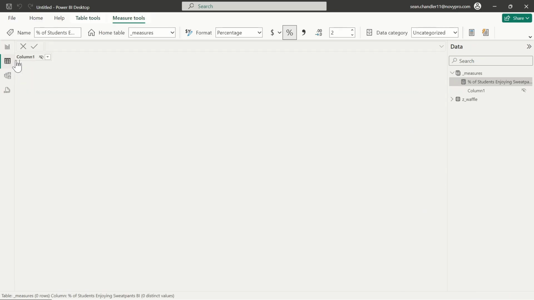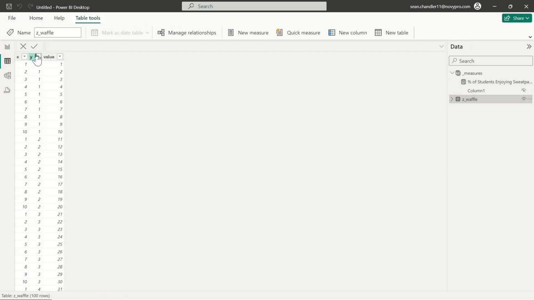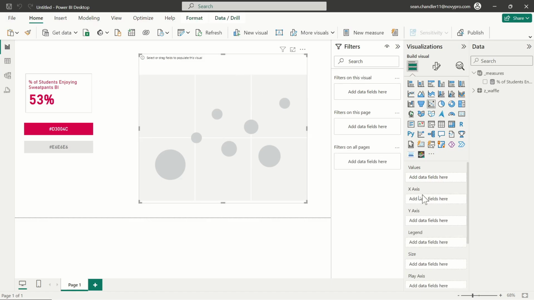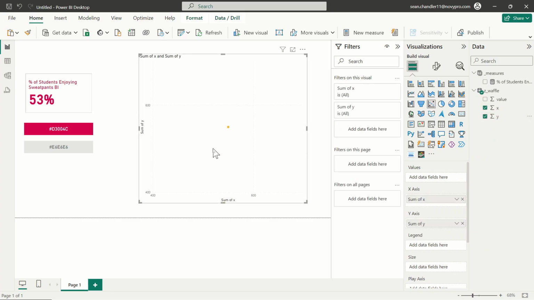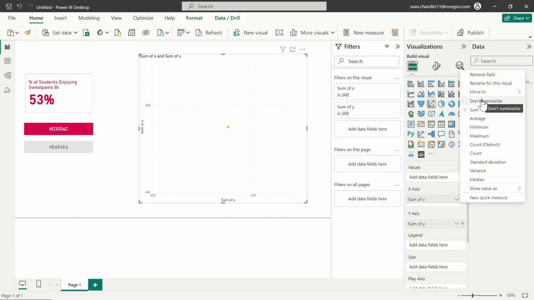So once we've got our table there, you can go over and check it out one more time. There's our x-axis and our y-axis values. Those are going to correspond to the values that we're going to set up with our scatter plot. So let's grab our x, grab our y, and right now you can see I've just got one little dot here. That's not going to cut it. The scatter chart by default is going to try to sum up our x's and our y's. Of course, that doesn't make any sense, so let's hit Don't Summarize by clicking on the caret.